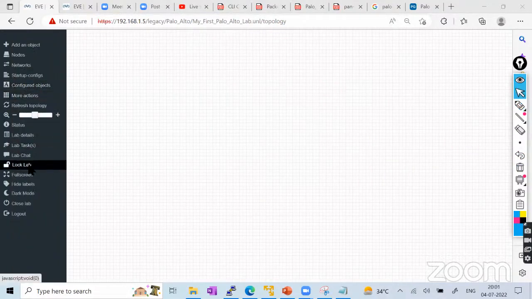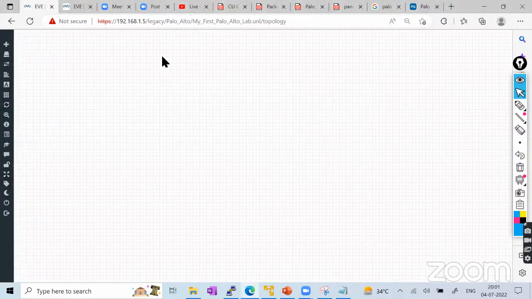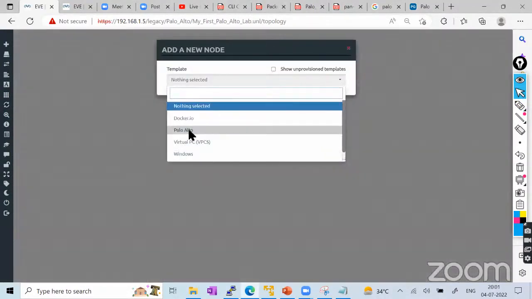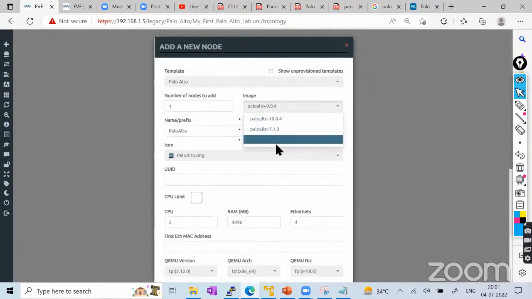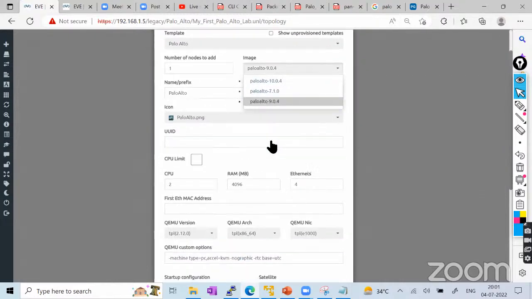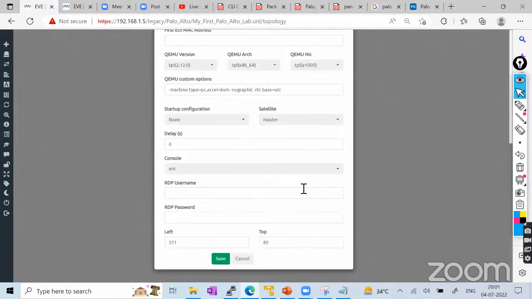Already everything is set. I created my first lab. I have to go to node and select my Palo Alto firewall. I have 3 images already, so I can select 10.0.4 or I can select 9.0.4. It's a bit slow, we'll use the later one, but it's very fast. So I'll use this one for timing, so at least it is going to save a lot of time, but in an upcoming session we might use this one also. Okay, so there is no problem.